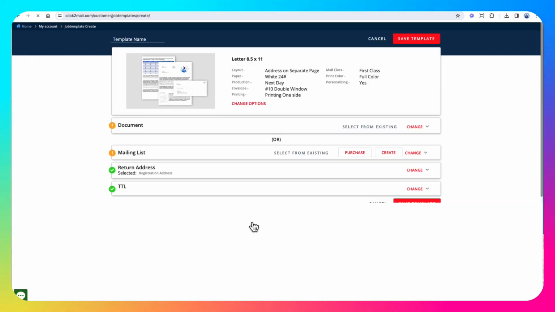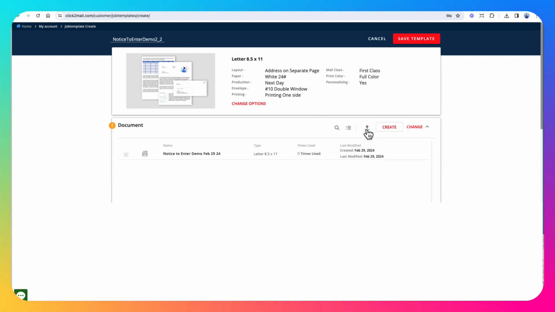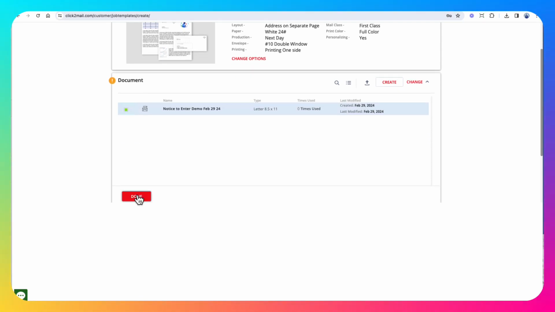Now we're going to give the template a name. You'll thank yourself later if you give the template a meaningful name so you can easily remember its purpose in the future. Now click Select from Existing next to the Document section and look for the document you've uploaded to your account that you want to use for this template and click on it. After you've selected your document, click Done.